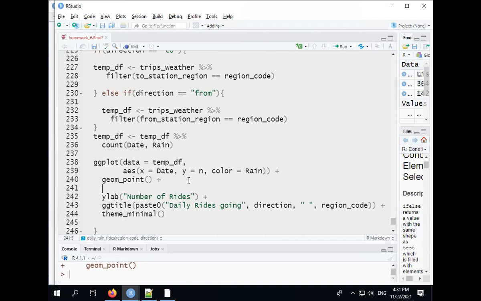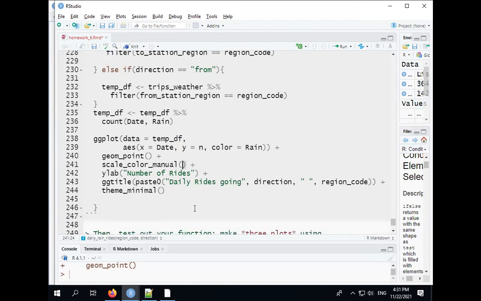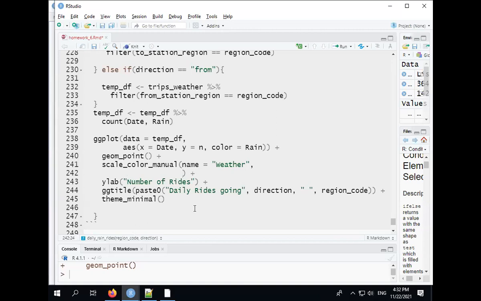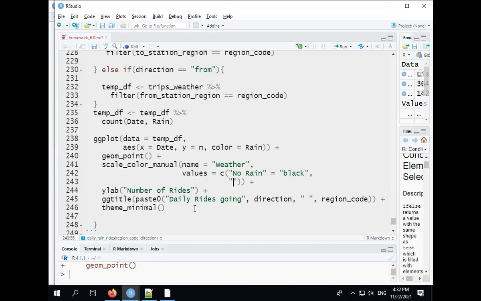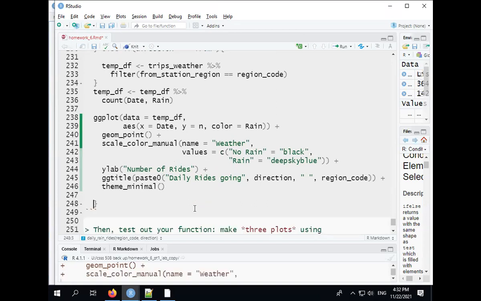To do the color, we're going to do scale_color_manual. And typically the scale arguments that you can give to a ggplot will determine your, what is the name of it? Legend. So the name of our legend is going to be equal to Weather with a capital W. And then values is equal to, and when it's no rain, I want it to return black. And when it is rain, return deep sky blue. And I think that should be everything.